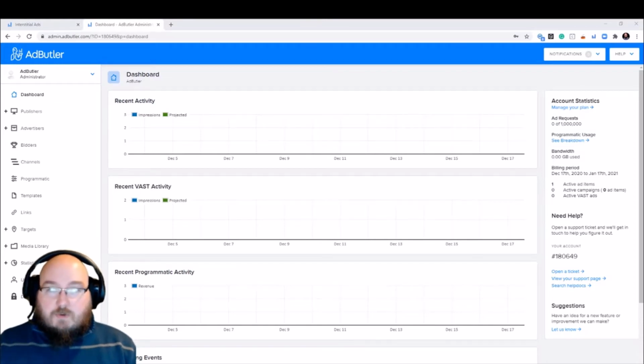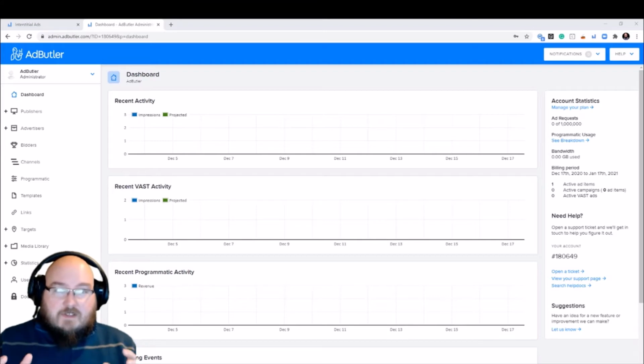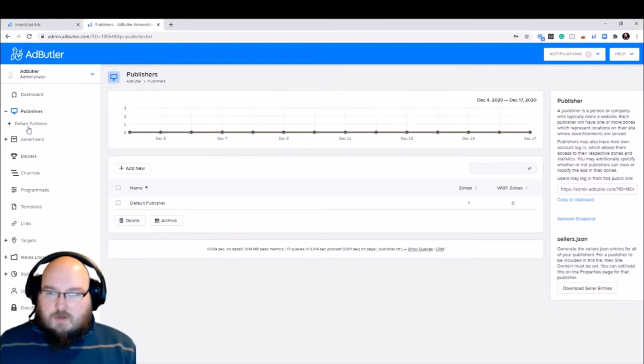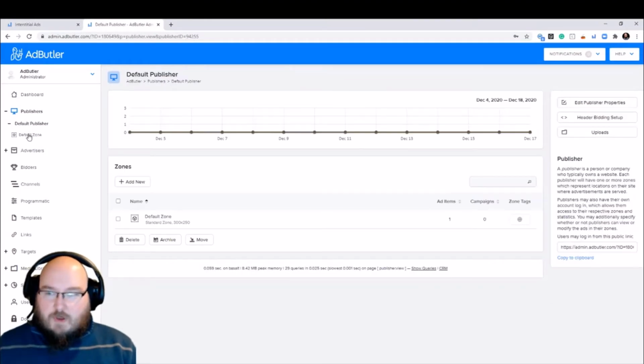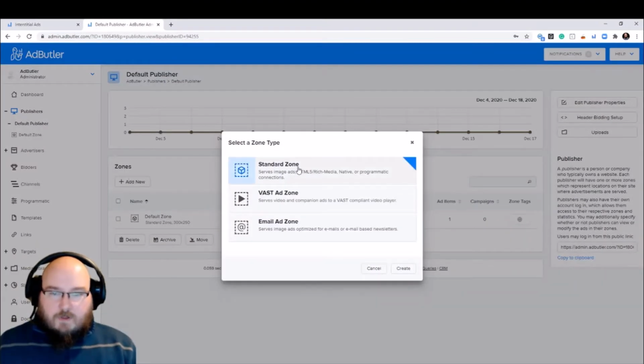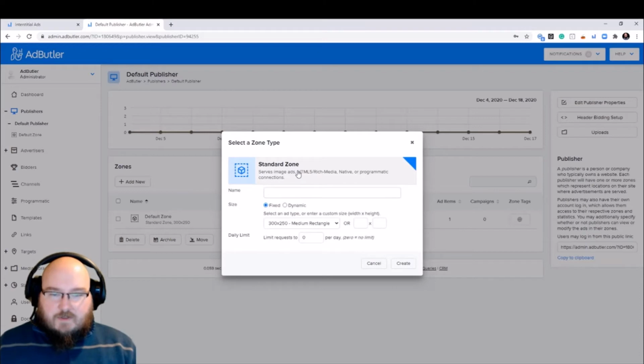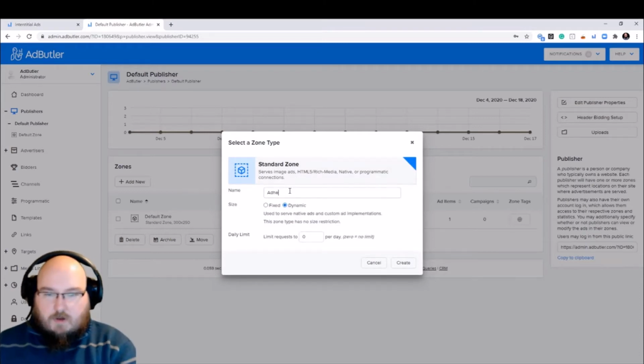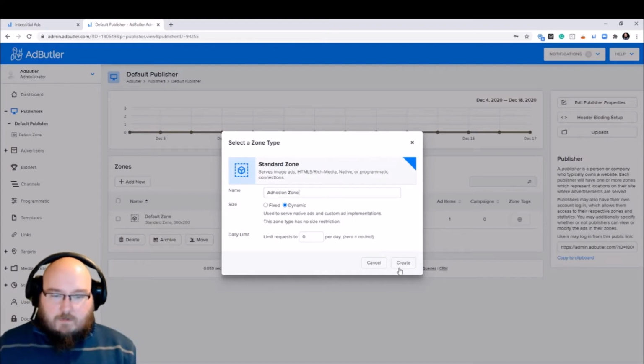Today I'm going to show you a quick tutorial on how to create an adhesion unit within AdButler. So the first thing we want to do is create a new zone within our publisher that's a dynamic zone that has no fixed size. So we're going to click on our publisher. We're going to go to the default publisher, whichever publisher you have, and create a new zone. Select standard zone as the format, and then make sure that you select dynamic as the size. We're going to call this our adhesion zone.